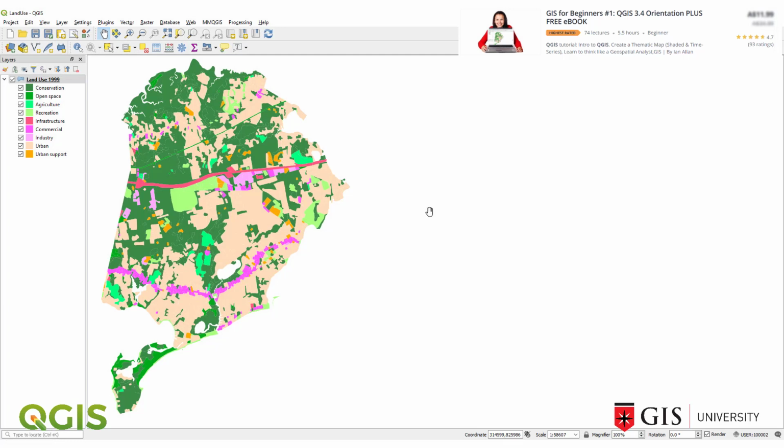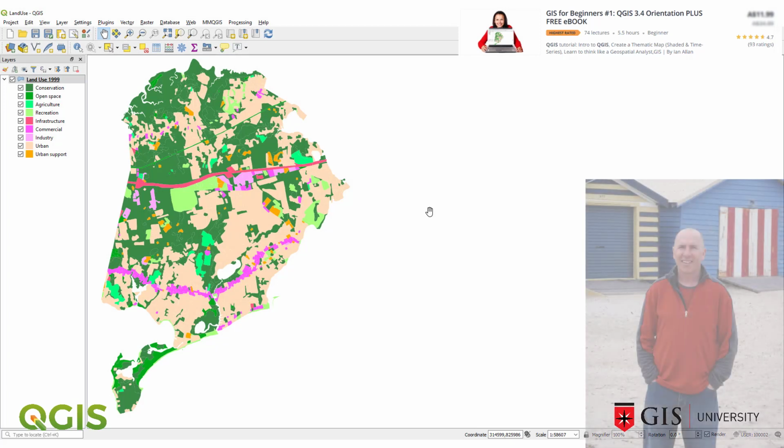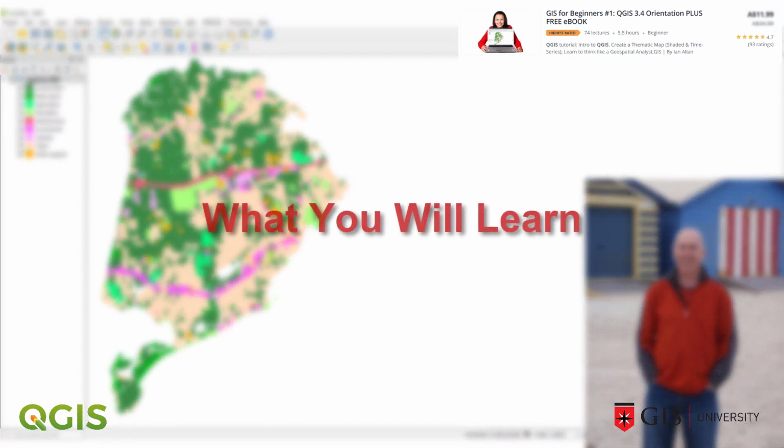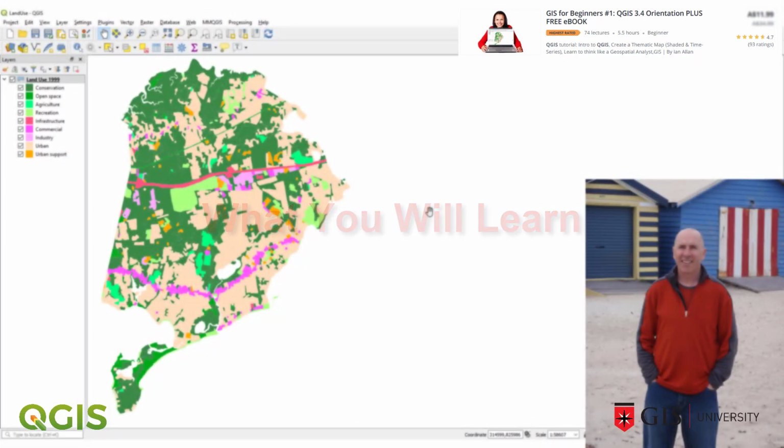Hi, I want to challenge you to create this shaded map. My name is Ian Allen and I'm a geographer. In this course, I'm going to teach you how to create your first shaded GIS map and legend step by step.